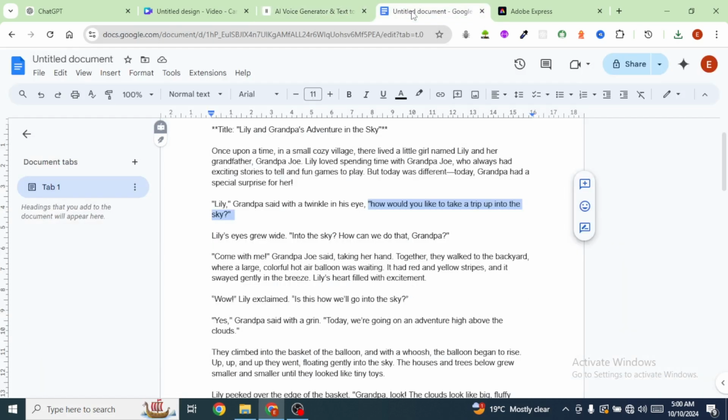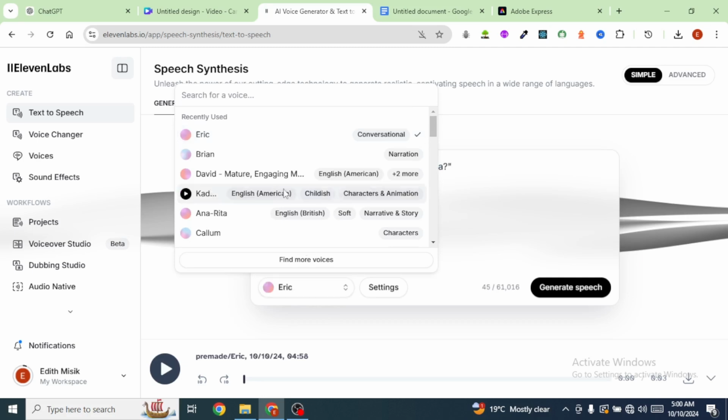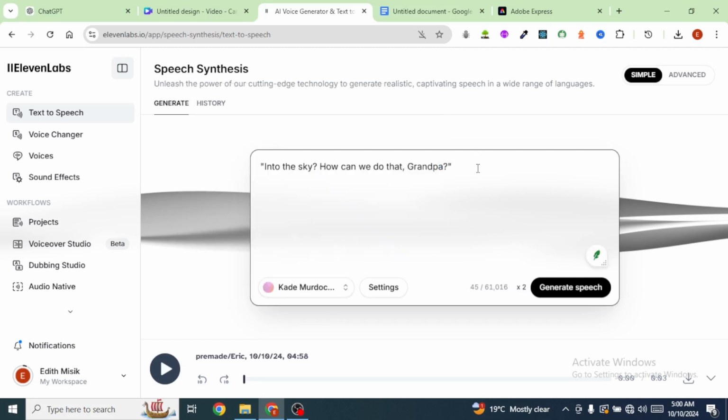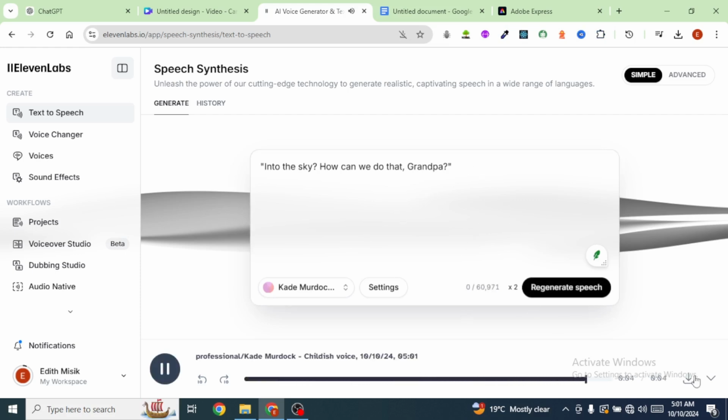I will head over back to my Google Doc and I'm going to copy the second conversation where Lily is talking to her grandpa. And I'm going to paste it right inside 11 Labs. And for Lily, I'm going to change the character doing the voiceover. And I'm going to click on Generate Speech. And I'm going to download this second voiceover.